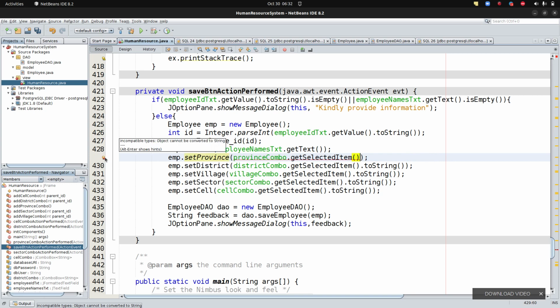They're going to say incompatible types, object cannot be converted to string. You see, because this set province has a data type of string. That means it cannot be converted to string. So you just come here and concatenate, then you're done. Just add this double string, then add the province, and you're done.